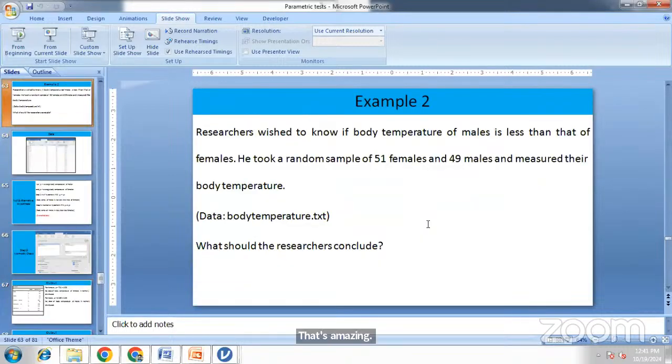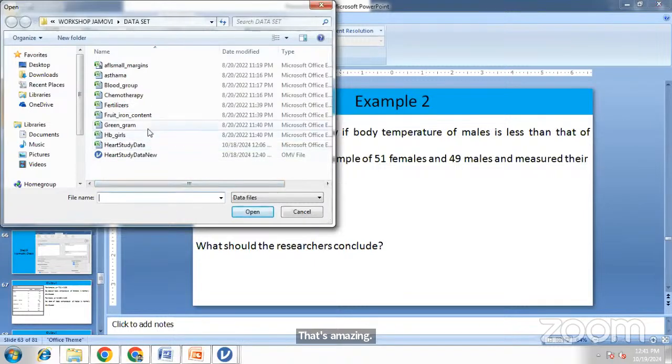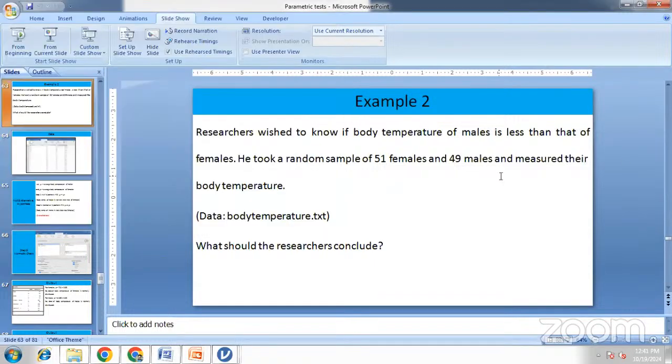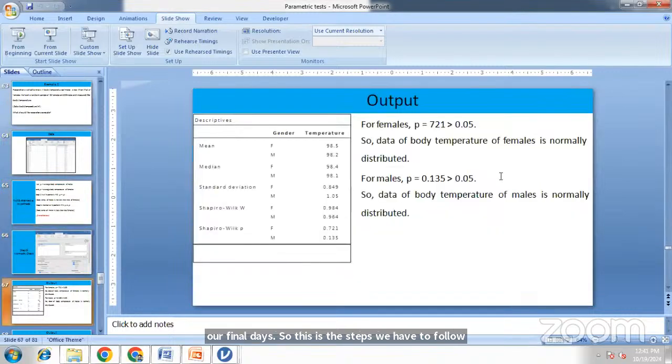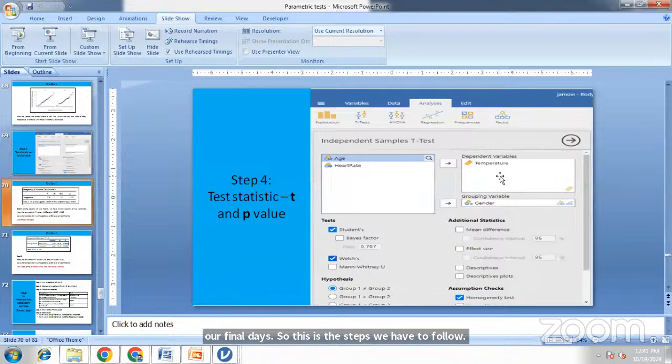Body temperature at T. So I don't have the data set, so I'll find and share. So these are the steps we have to follow, and this is the way we have to conclude the analysis.